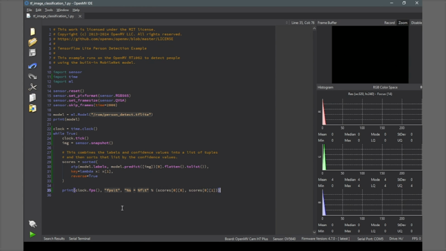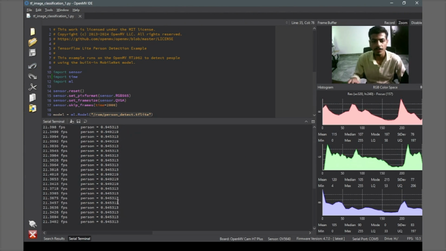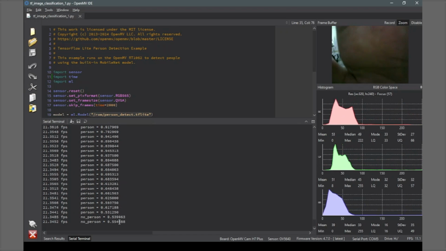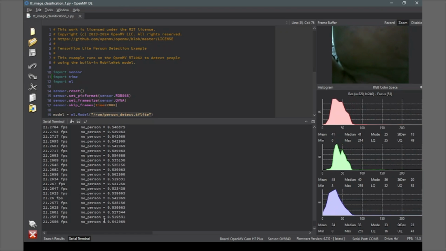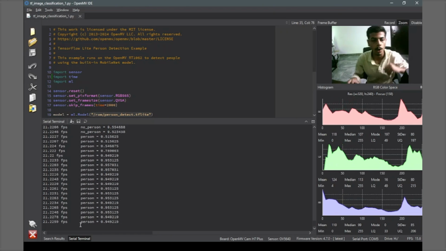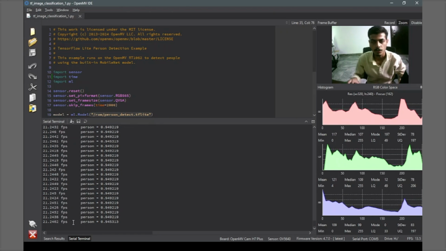So let us run this code to see what this model is predicting. As you can see, when the person is visible in the camera, it is printing the label along with its confidence. And when the person is not visible in the camera, it is printing the label of no person with its confidence level along with the frames per second. So that simple is the person detection.